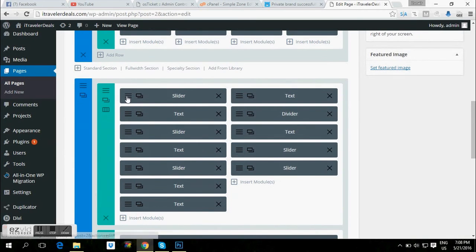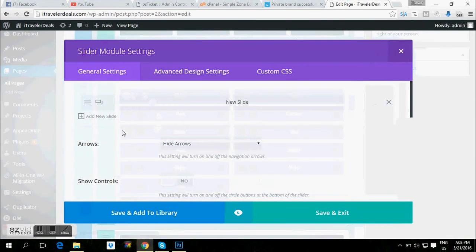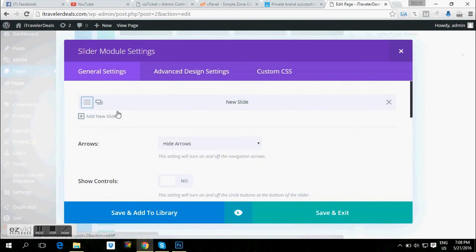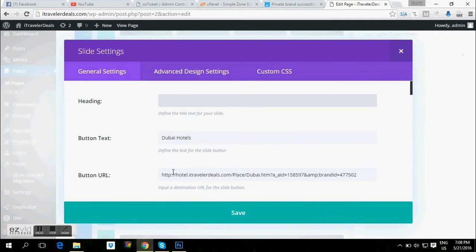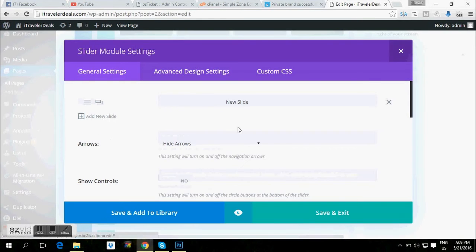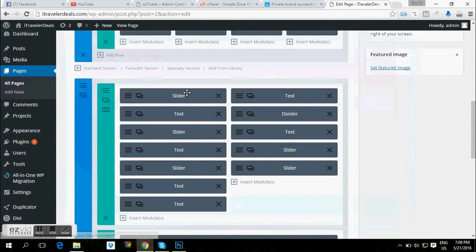Then you scroll down here, you can see slider. You need to press on slider, click on new slide settings. Here you need to also change this URL to the new one. Then again press on save and exit. You need to do it for all the sliders here.